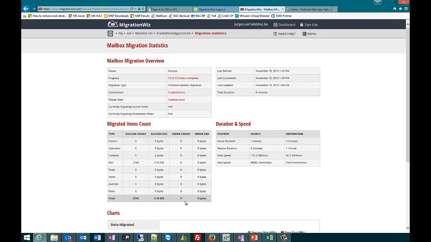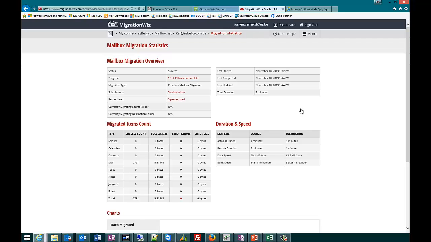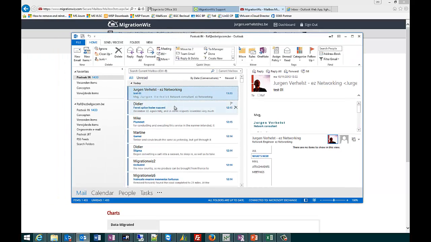Let's just check one of them out. Frank, okay, no errors. And there has been more information that has been migrated. Let's do the same for Raf, which is a new mailbox. Also no errors. And let's check Raf's Outlook. And here it now shows that not only the older email was there and the newest one, but also the ones in between for the 90 days we've set the filter.